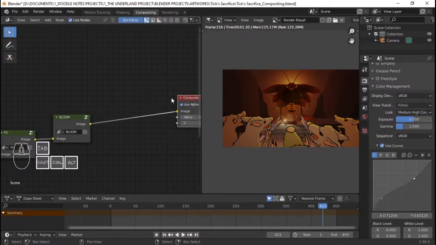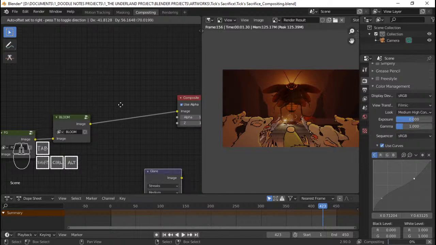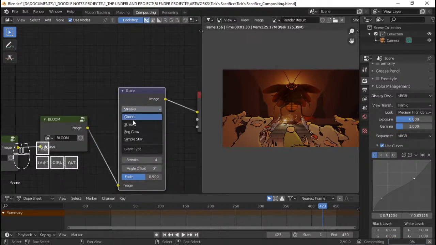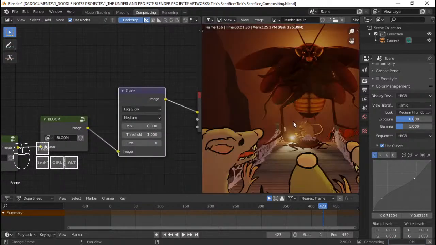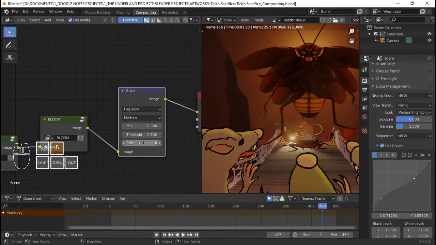So another thing I want to add is glare effect. I'm gonna set this to fog glow. And that should add like more bloom here. I'm gonna set the threshold to 0.5. Probably lower, 0.1.